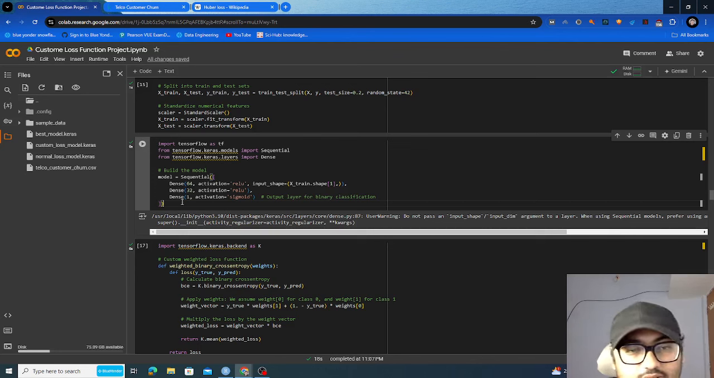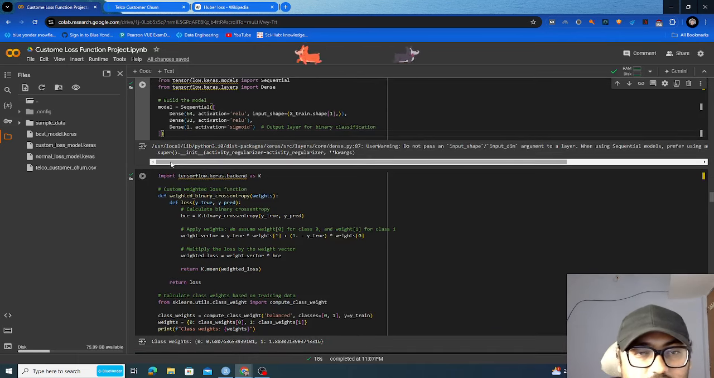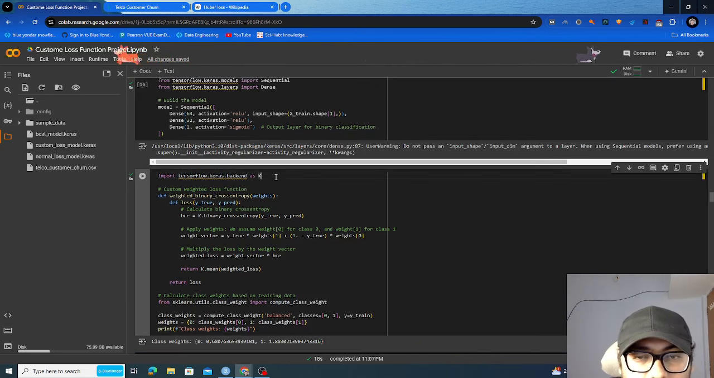Now, next thing is again your model compilation, where you will require an optimizer as well as your loss function. And here we are not going to use the standard binary cross entropy, right? We are going to use a special weighted binary cross entropy. So for that, we are importing the TensorFlow backend. Okay, and once it is imported, we are calculating the binary cross entropy, which is nothing but calling the binary cross entropy function on y_true and y_pred. So once it is calculated, we are going to apply weights.